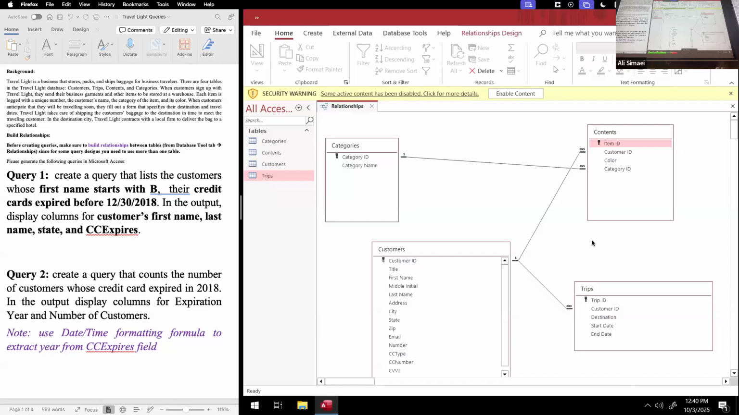So I already asked you to create the relationship. So I hope you did it. And the file is ready for work. So this is the query database relationship diagram.